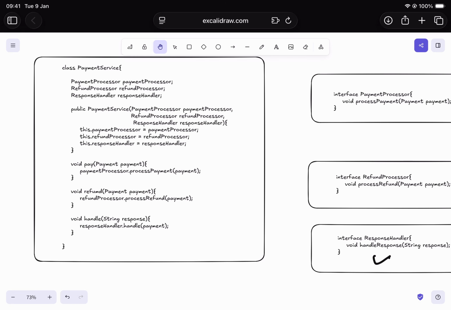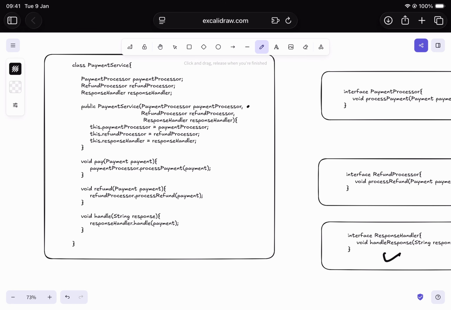If you look here, there are three types of objects. These are the products: payment processor, refund processor, response handler. These are all which were instantiated. So whenever the payment service class was created, we would need to pass in a new Stripe payment processor, and similarly a new Stripe refund processor, a new Stripe response handler.